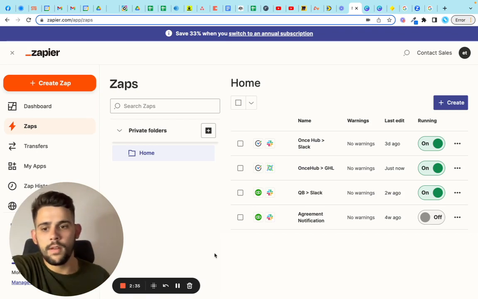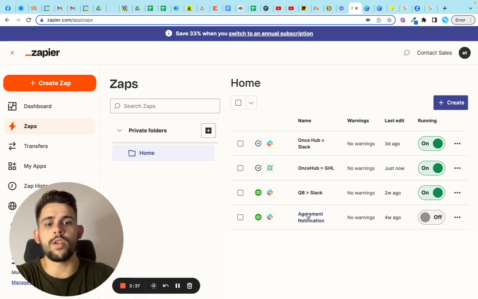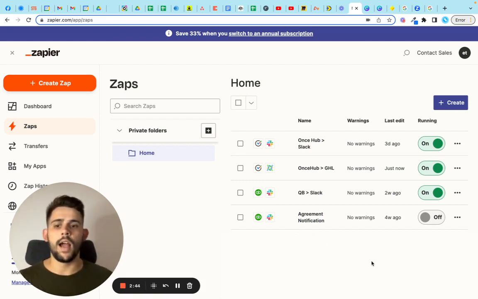That's why this is actually a perfect example, the agreement notification, right? I created this Slack message for when we had a payment and someone was going to send an agreement, but I'd never done it before. So this is a really bad example, and that's why it's off. We were like, we don't need to use this, right?